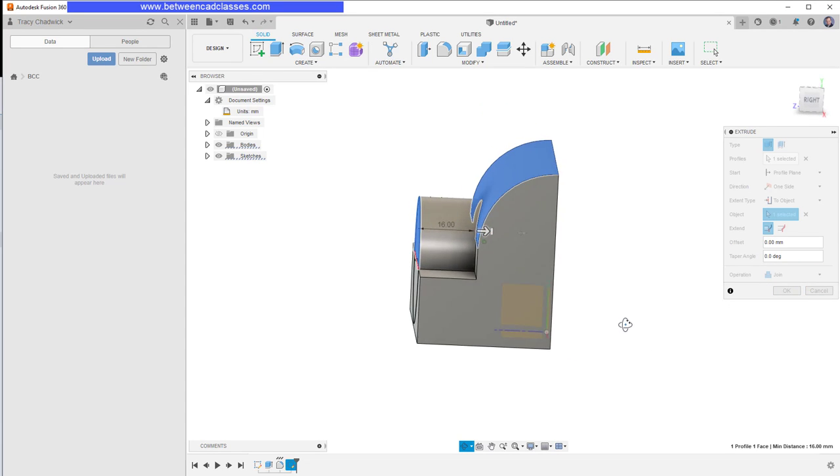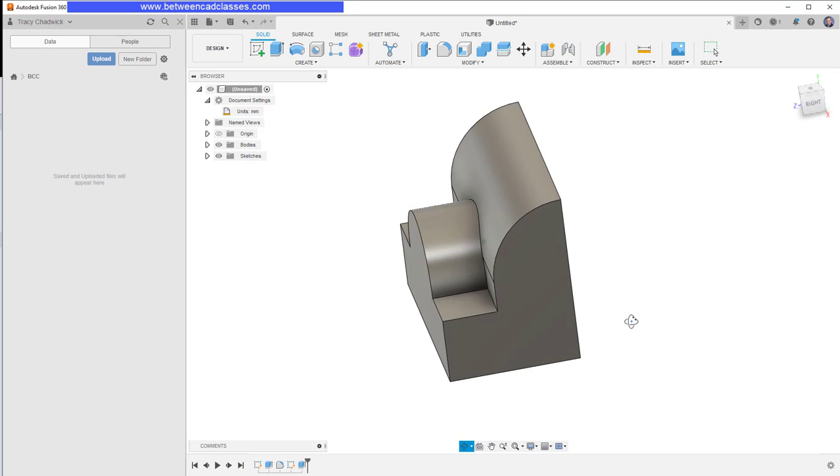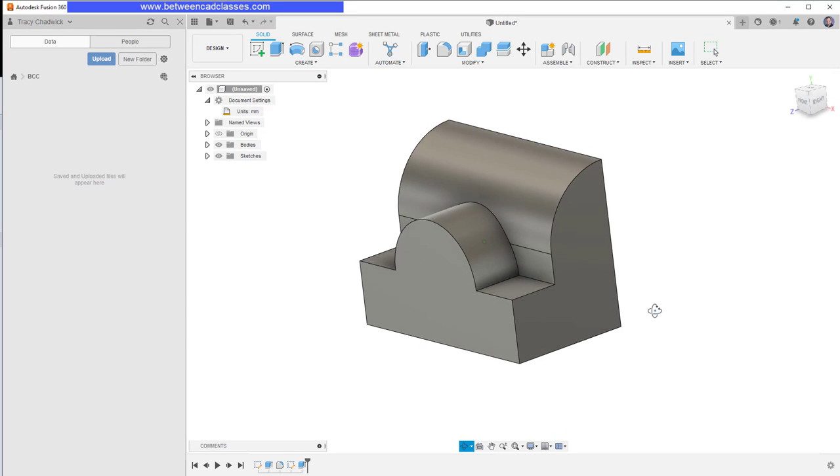And you can see that it is going to extrude into the shape and line up with that curved surface now. So I can click OK, and that feature is complete.